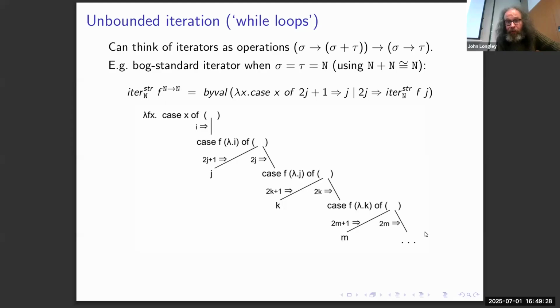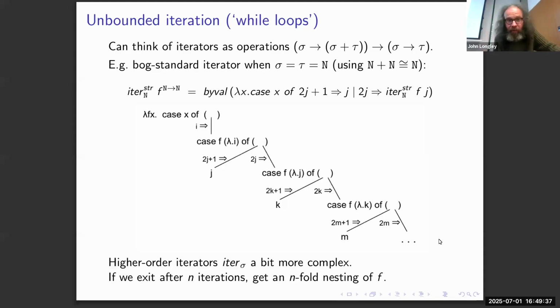So again, there is an infinite path through this tree, but it doesn't correspond to infinite recursion. It just corresponds to the infinite sequencing of these calls for f. So I hope that's clear.